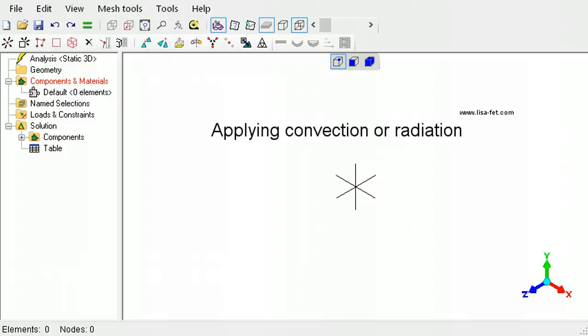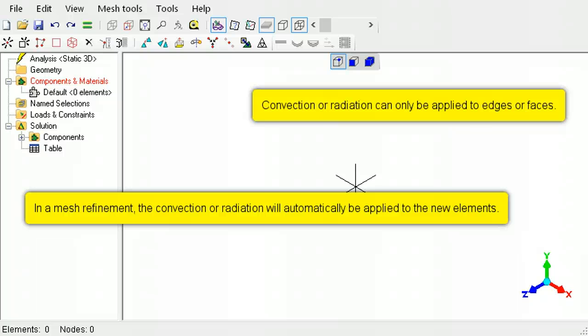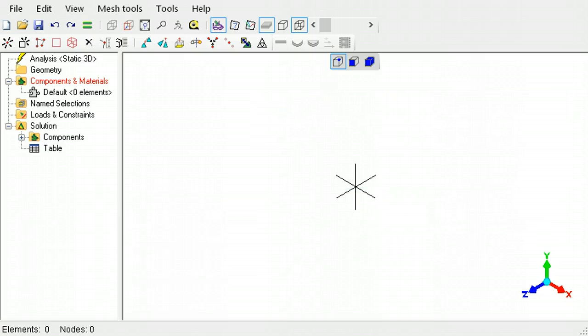This tutorial explains how to apply a convection or radiation for thermal analysis in LISA. Convection or radiation must be applied to edges or faces. If a mesh refinement is done, the convection or radiation will automatically be applied to the new elements.